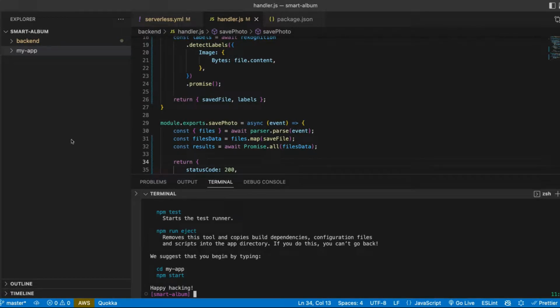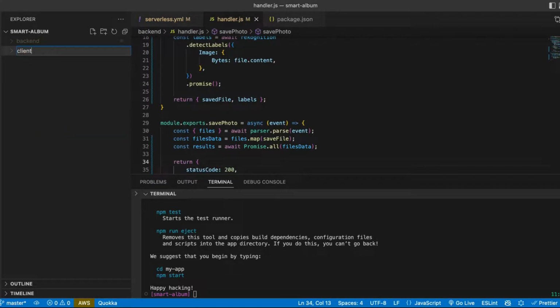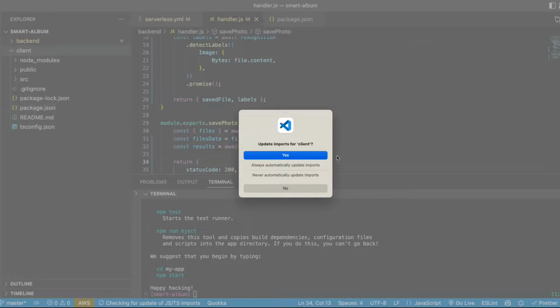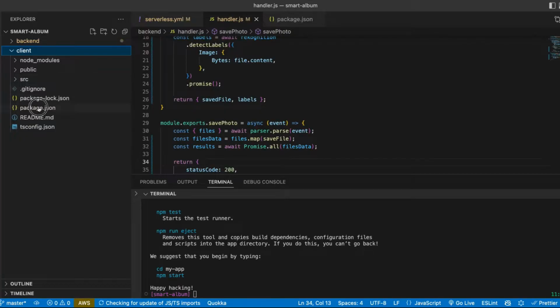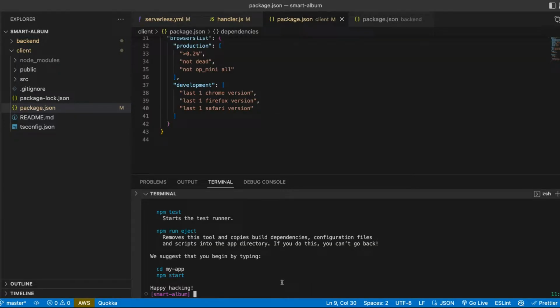So our app is installed, and I want to rename it. Let's just call it client, and in package.json we will rename it Smart Album Client. And another thing I would like to do before we start coding is to delete the pre-initialized repo from this client app.